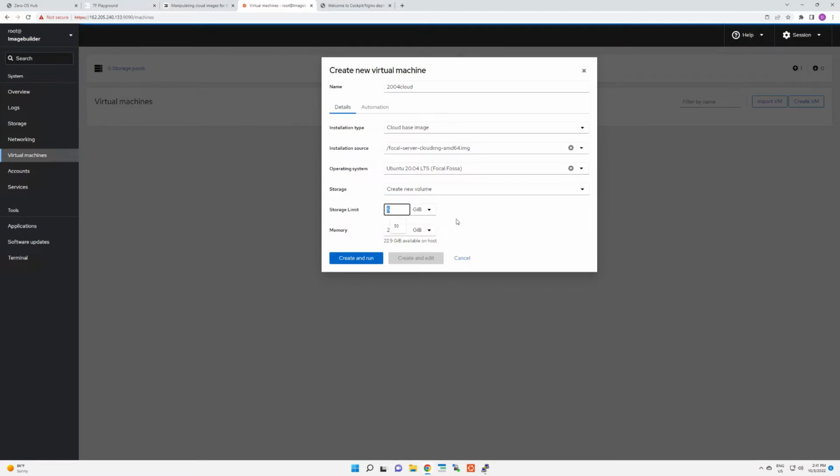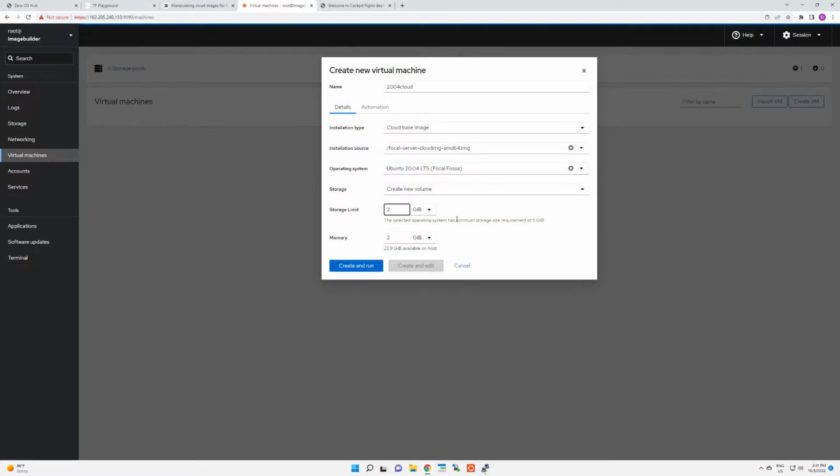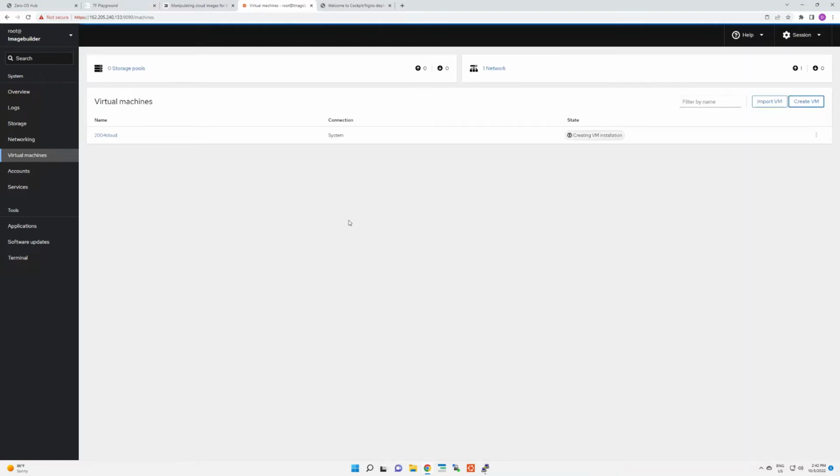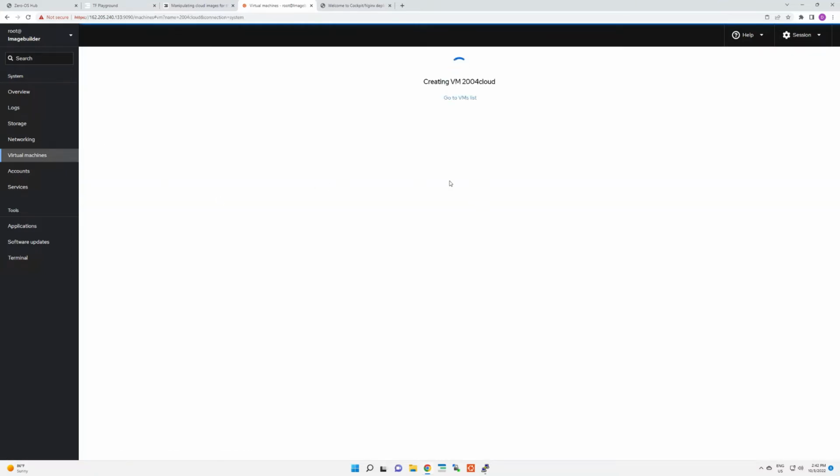For this one, we're going to give this a 2500 megabyte image size. This is going to be kind of the resizing image step from the tutorial. This is going to create a image of 2500 megabytes so that we have some room to add stuff. We're going to set a root password here. And then we're going to go ahead and deploy that. And that's going to be creating that VM here.